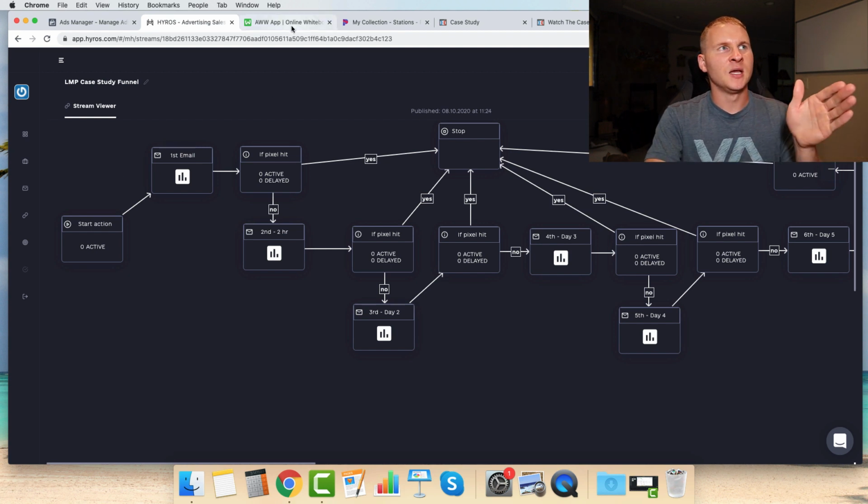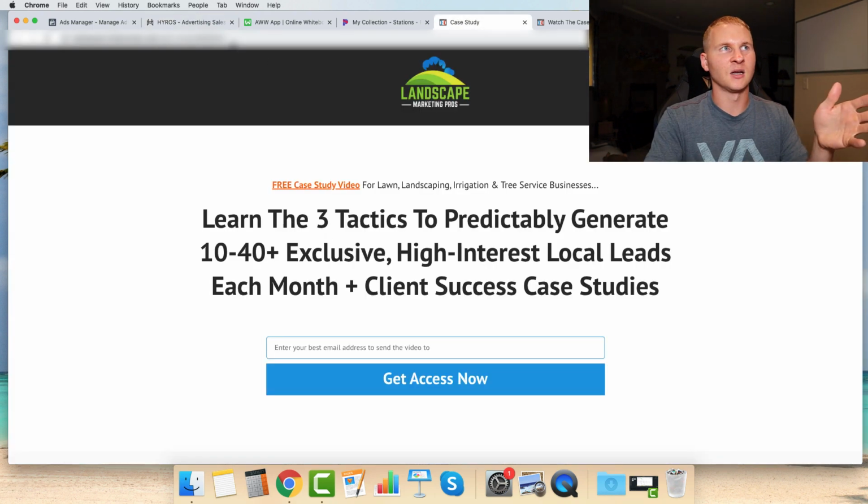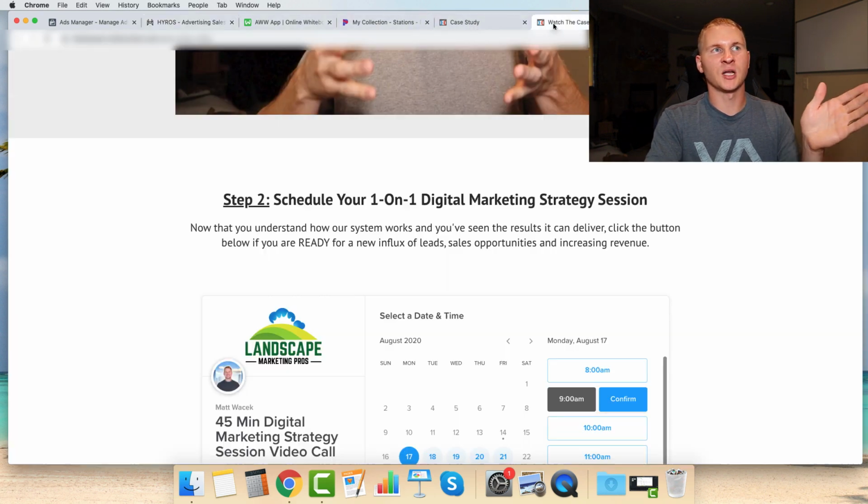So basically someone comes in and they opt in right here. They get tagged with just a tag on their email inside the system that states that, okay, they opted in for the case study, for example. And so they get an email sent to them, and it's instant basically when it's sent to them. It says, hey, come check out the case study.